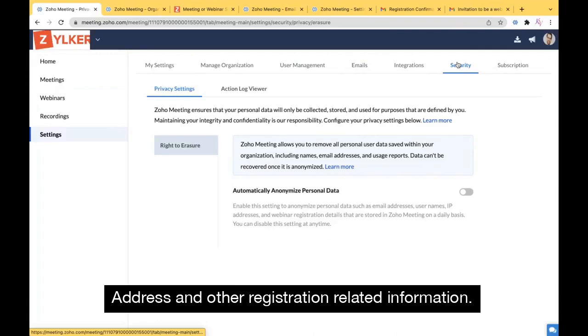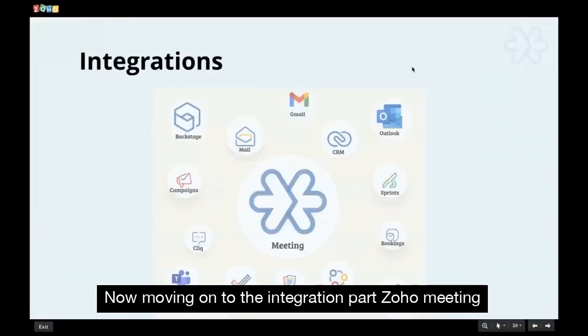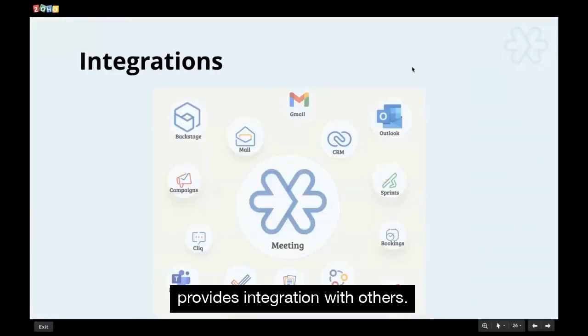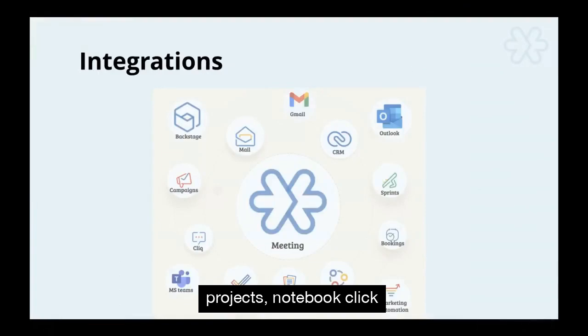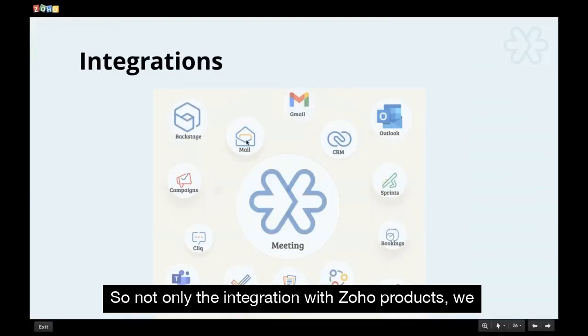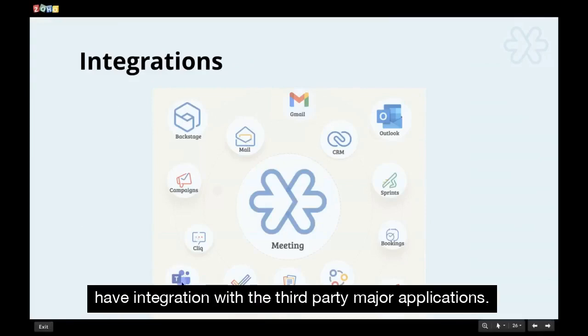Now moving on to the integration part, Zoho Meeting provides integration with other Zoho products such as CRM, Bookings, Campaigns, Mail, Projects, Notebook, Click, Sprints, and marketing automation. Not only the integration with Zoho products, we have integration with the third-party major applications.